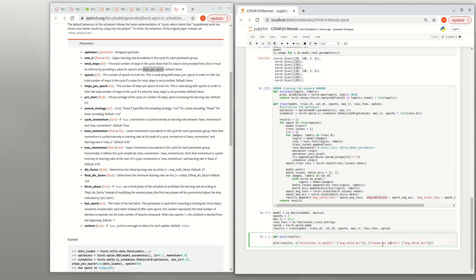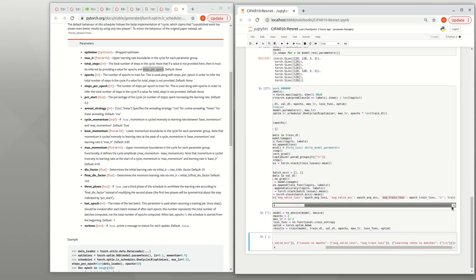Losses versus epoch. I can do a validation loss, and I want to do an average training loss, both in the same graph. I want to show the learning rates versus batches. Great. And that is in LRs, I think. Right, LR.